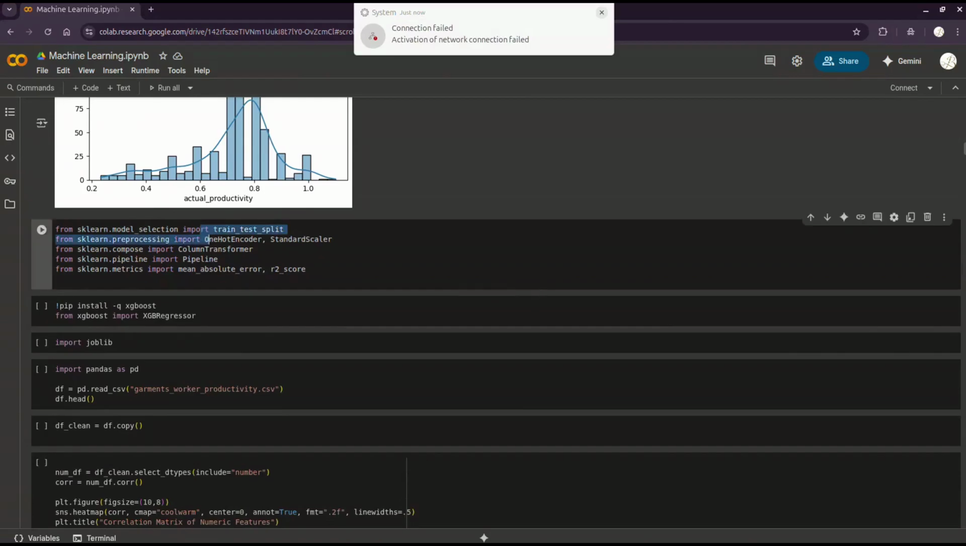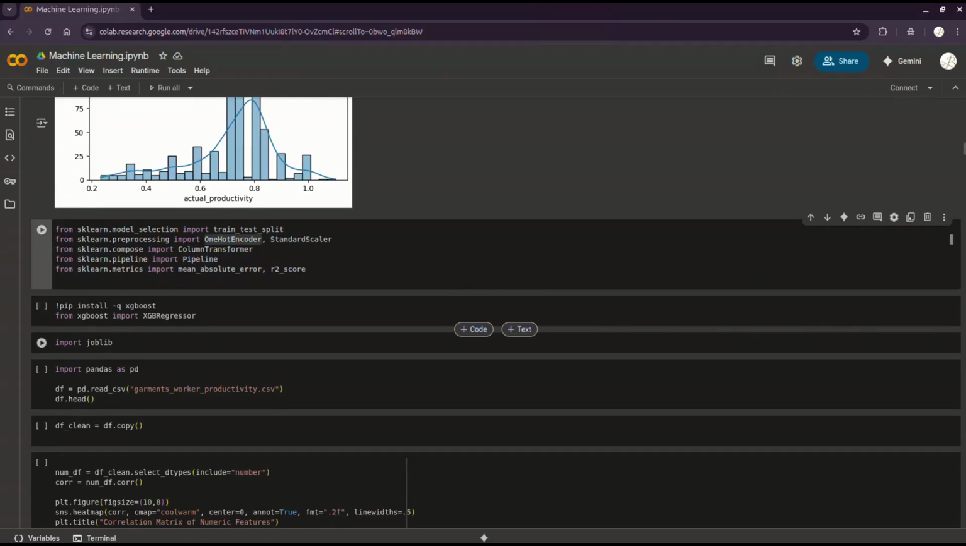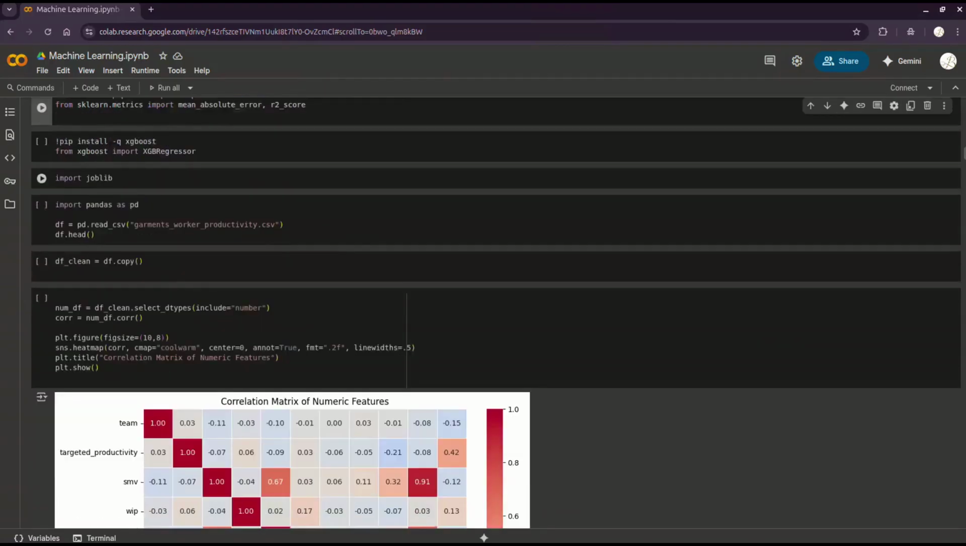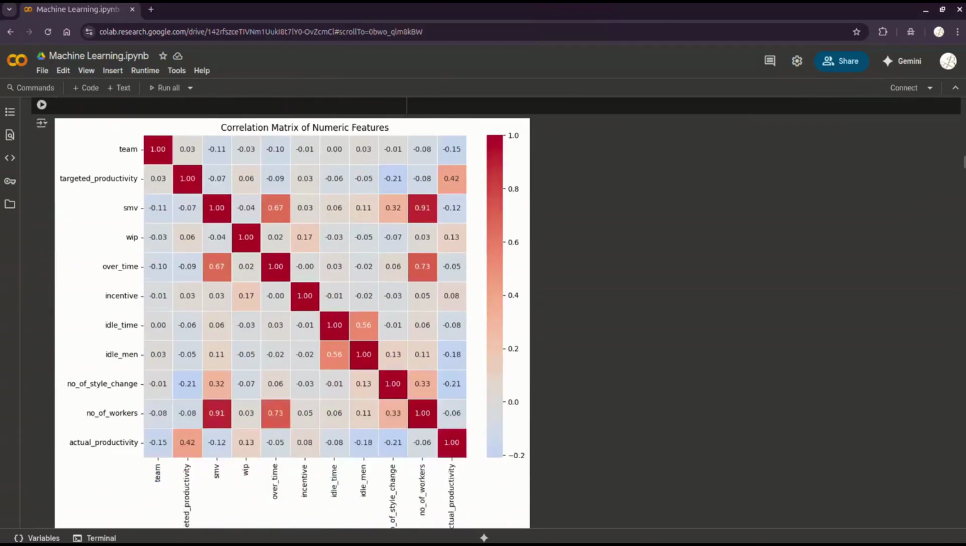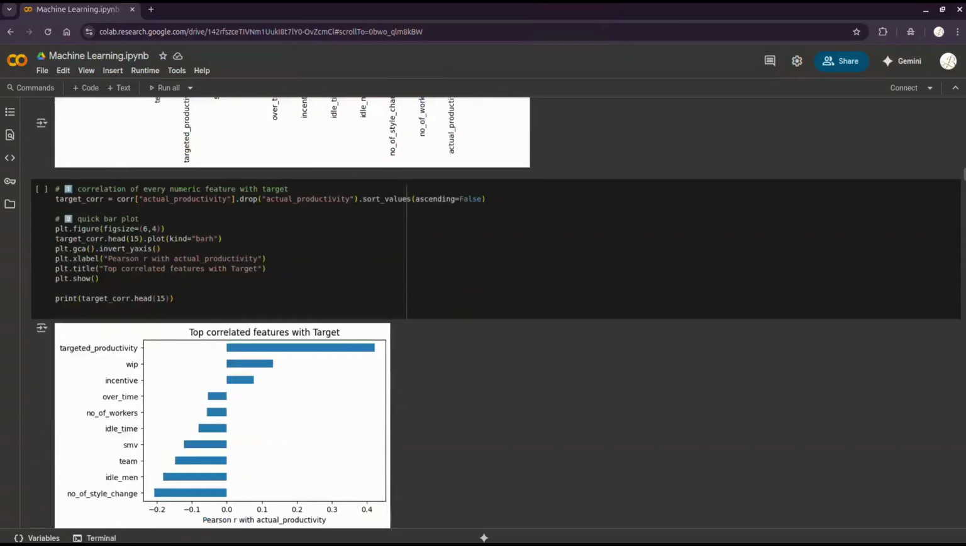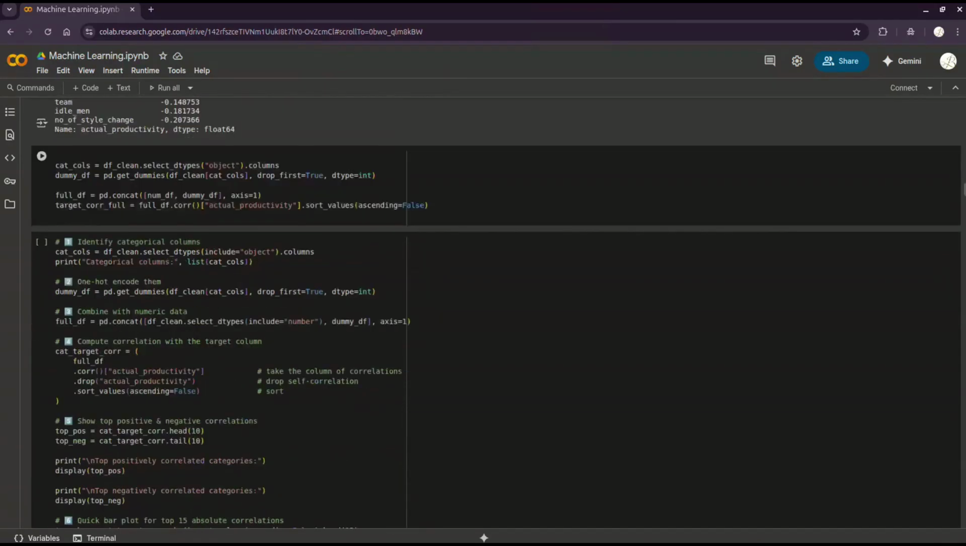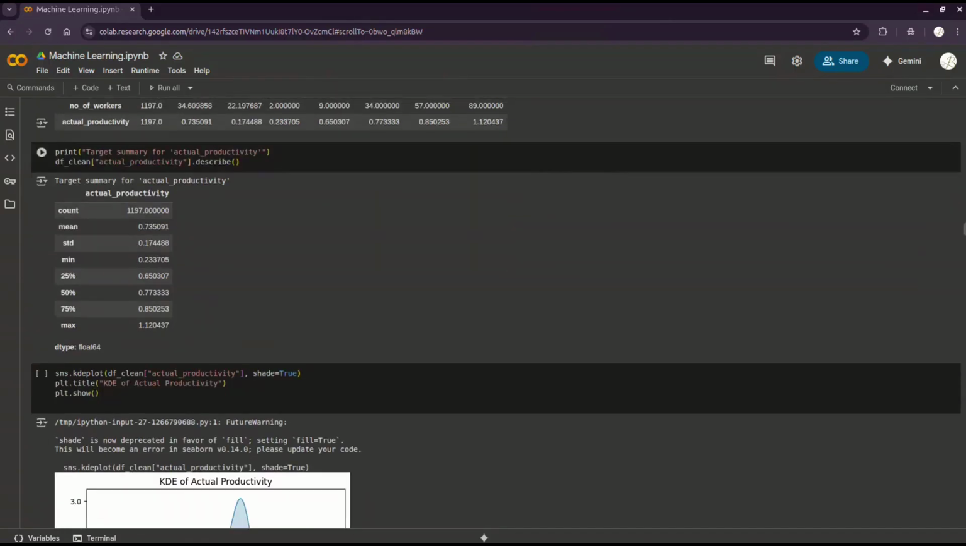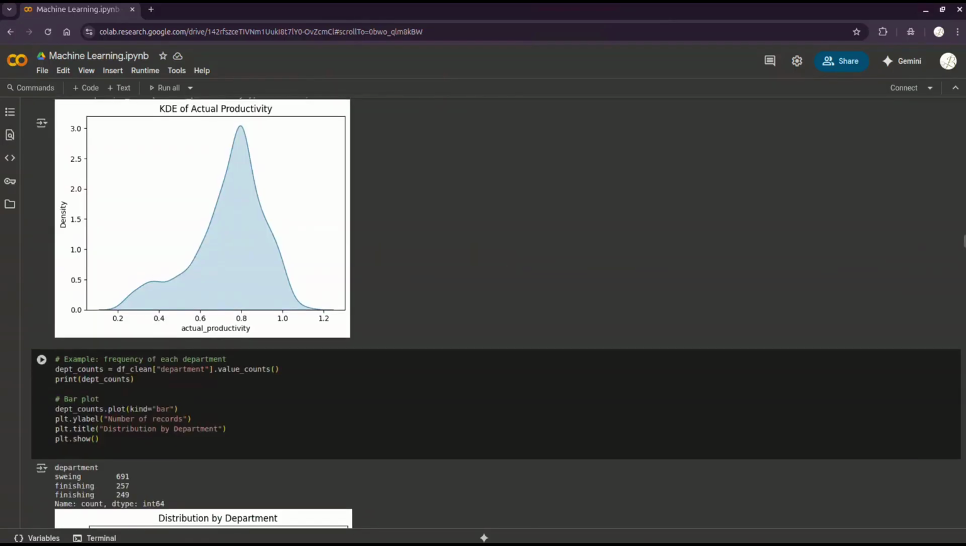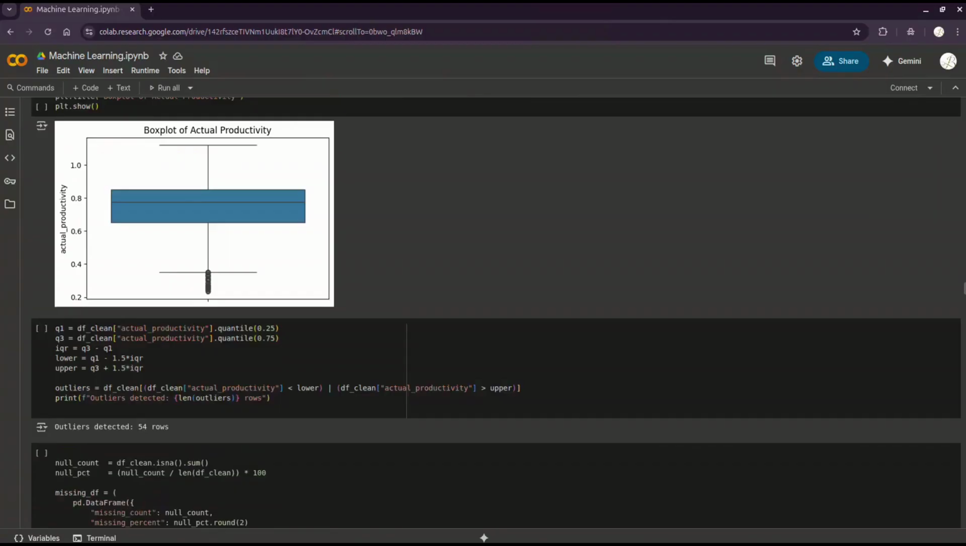Then I've imported all the modules. You can see one hot encoder. It will convert all the categorical data into numerical values. Next, you can see this correlation matrix. There are many graphs that you can see here. Now let's go to the working of our project. These are all the graphs.